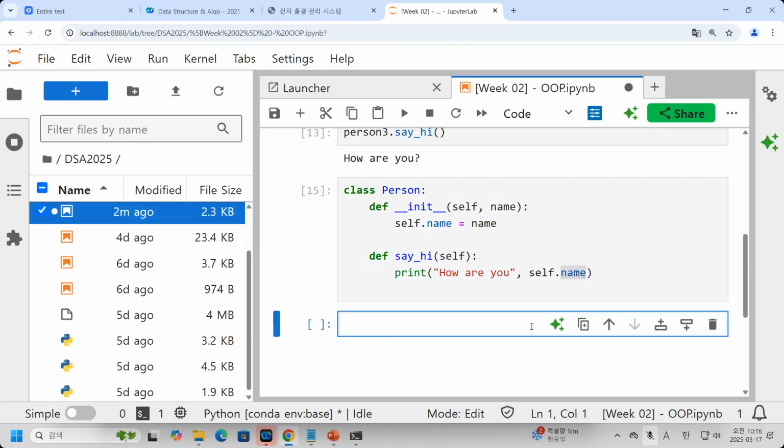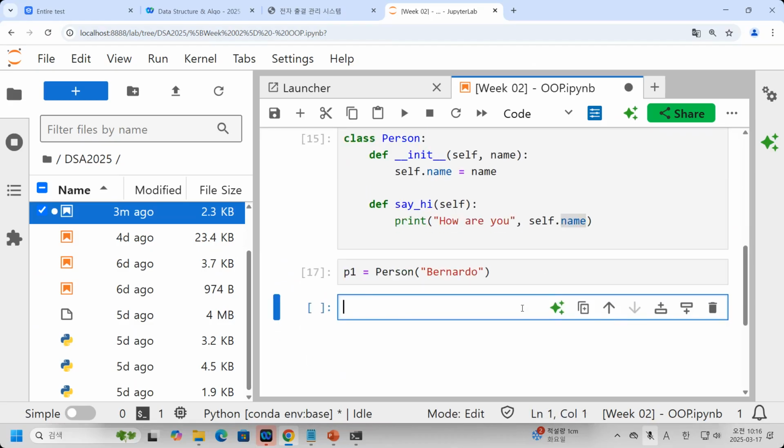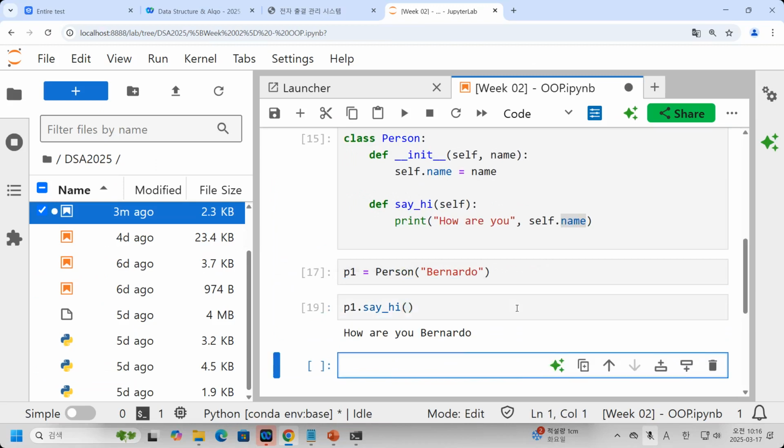So let's say if I have P1 is the person with the name Fernando. Then if I call P1 dot say hi, then the result is how are you, Fernando.